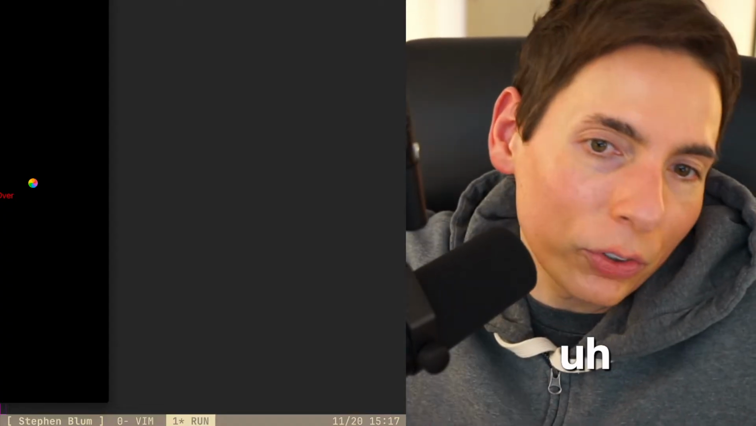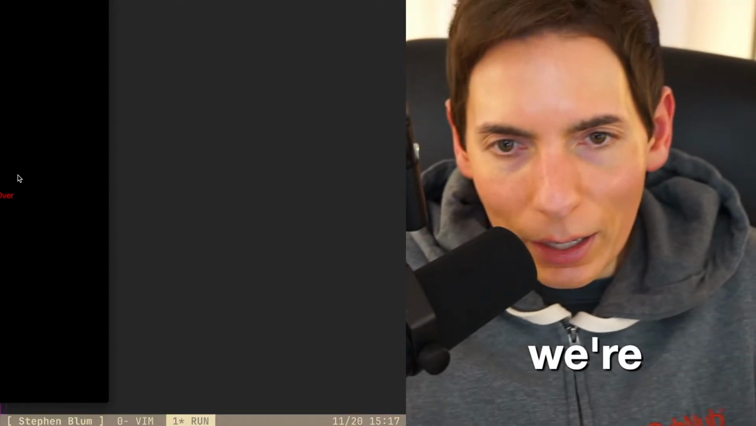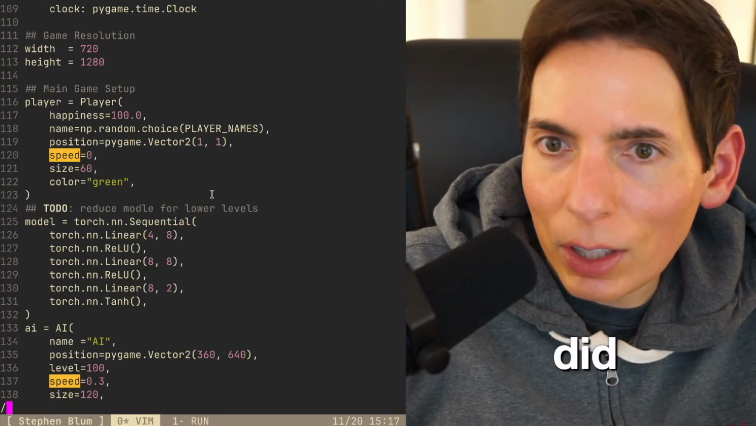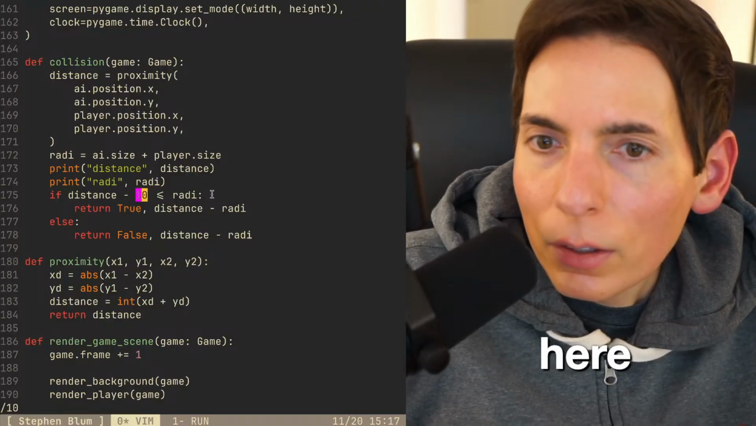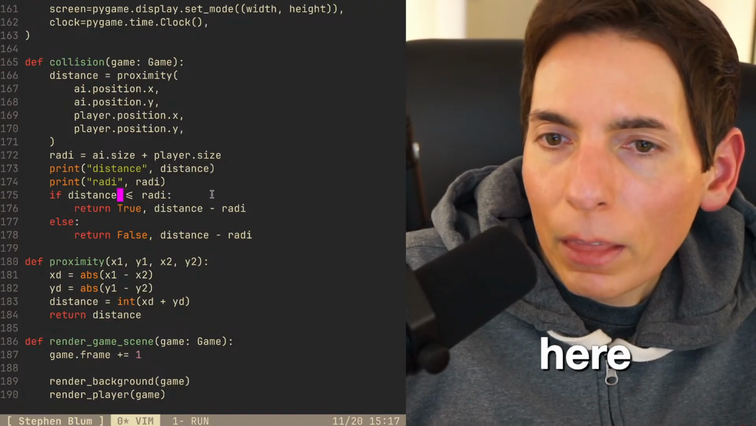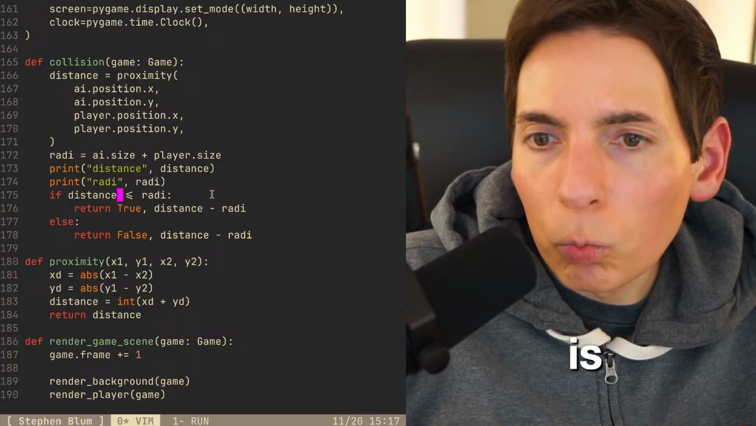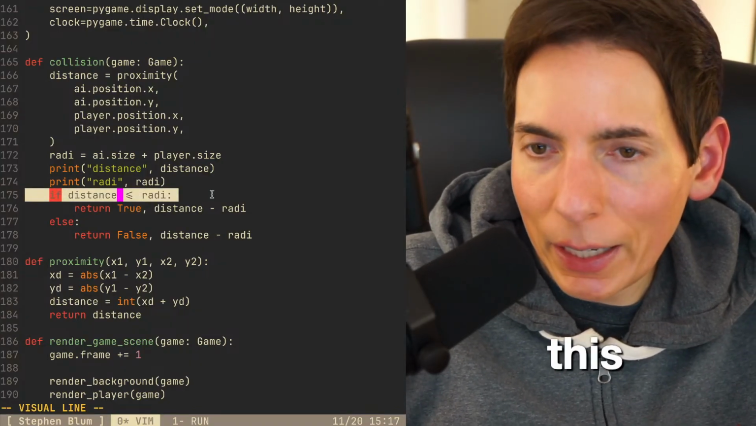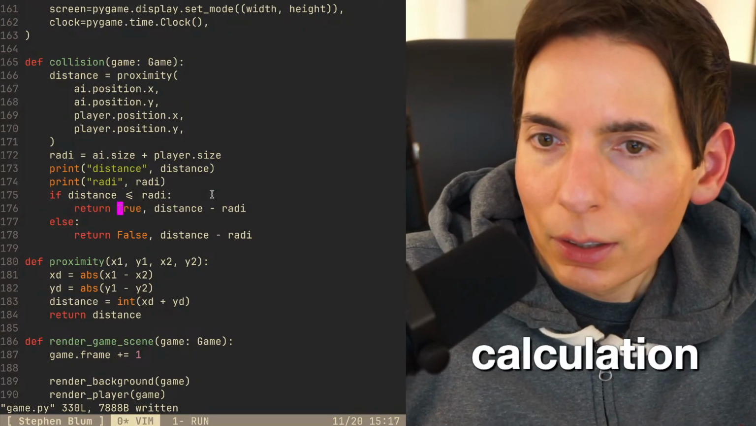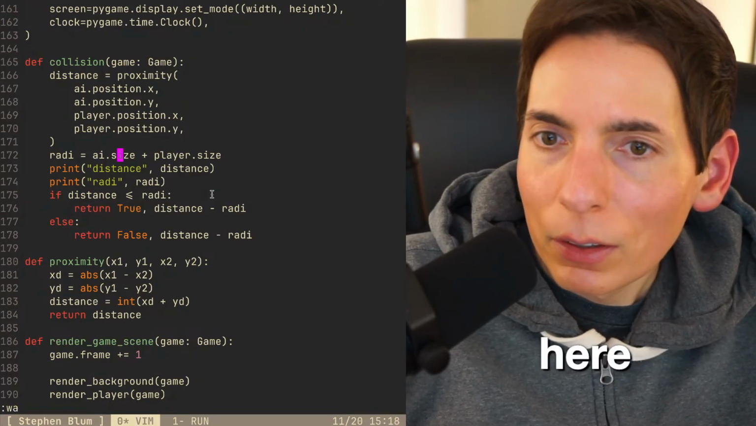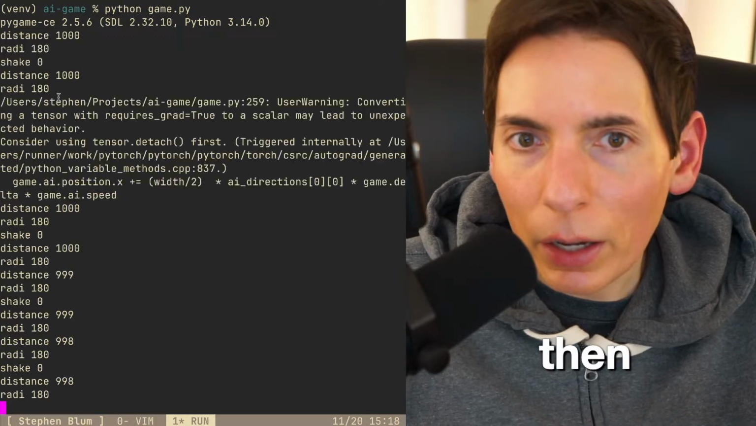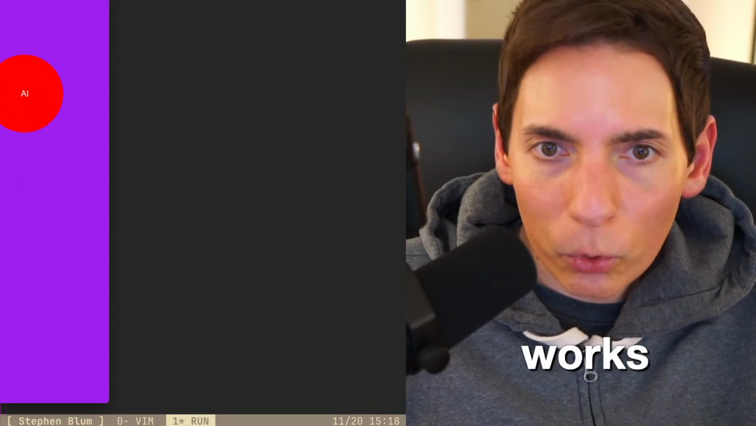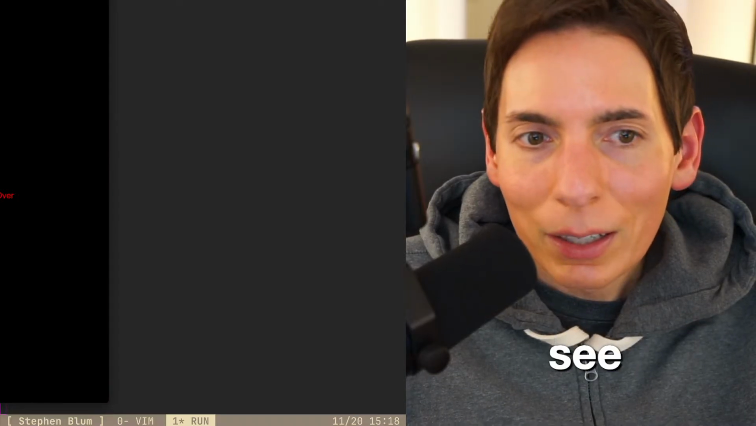It's not perfect because of this subtraction that we did right here. So this is what we need to fix, this particular calculation. And then we'll go. See, it works right there. It's perfectly touching.